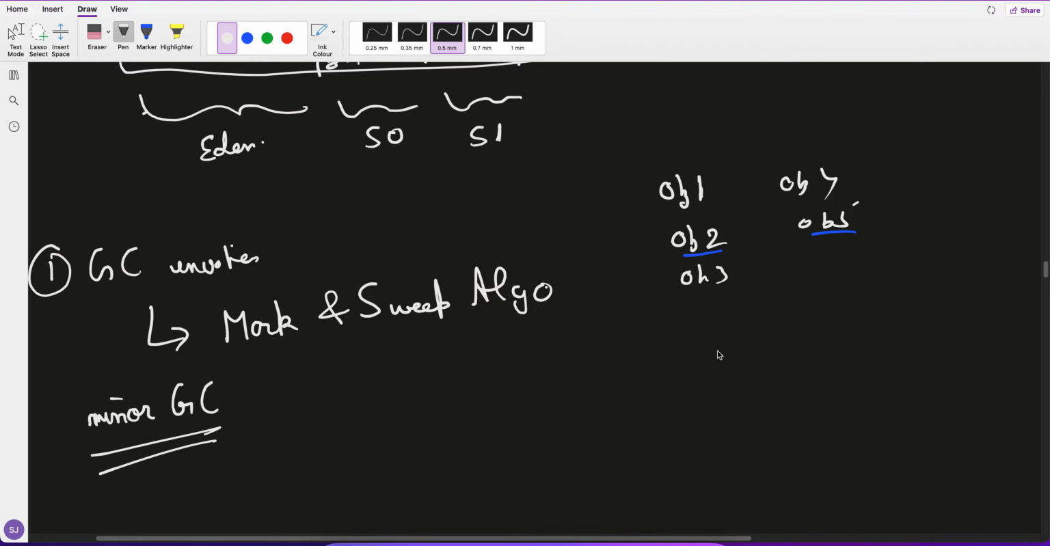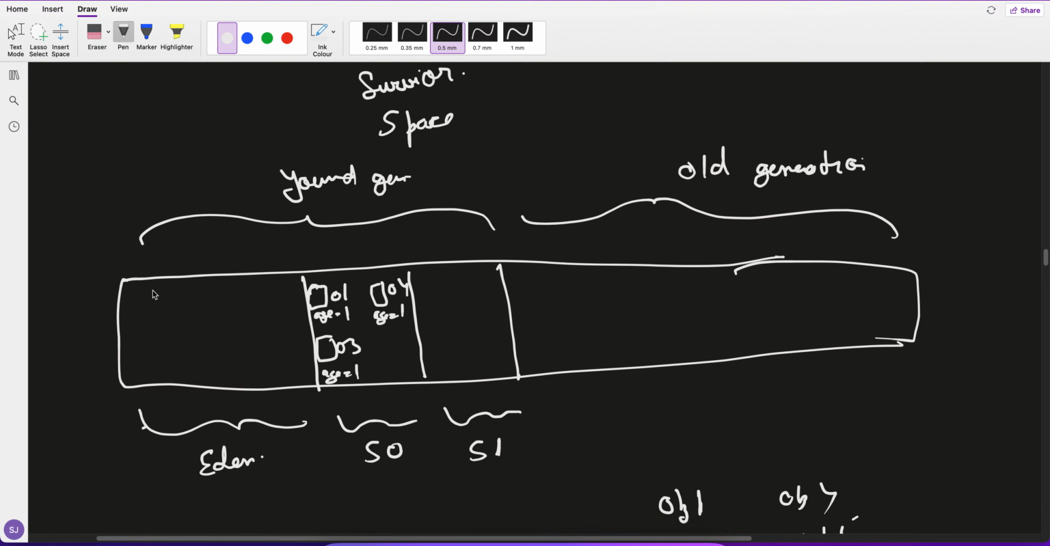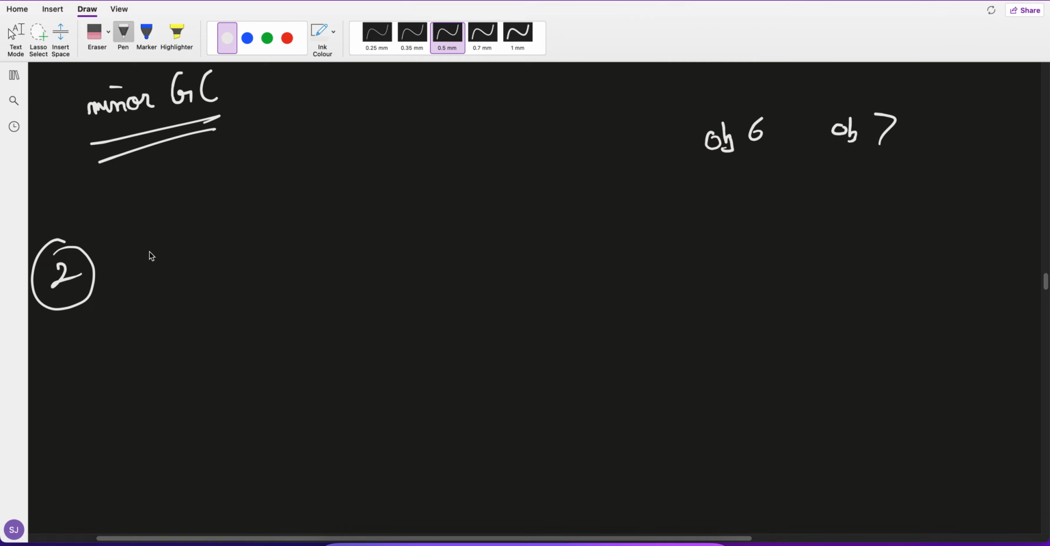Now let's say, a second time, another object is created before any garbage collector runs. Let's say obj6, obj7. So where will obj6 and obj7 be created? Let's say here, obj6, obj7. Because every time a new object is created, it is created inside Eden only. Now let's say the garbage collector got invoked after this.